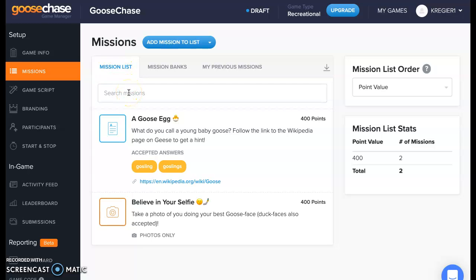And so a mission is like the question that you want answered. So for instance, a goose egg, what do you call a young baby goose? Follow the link to get a hint. And then you can add accepted answers. You can have students take a picture, or staff take a picture.